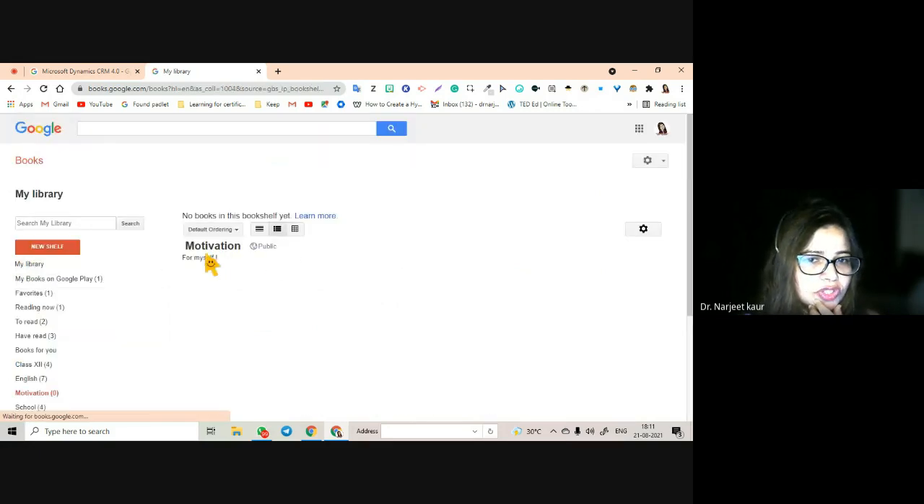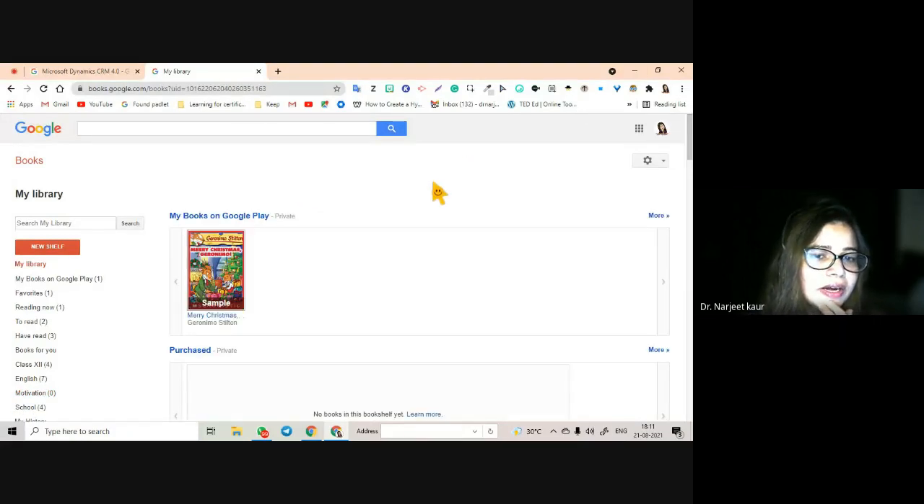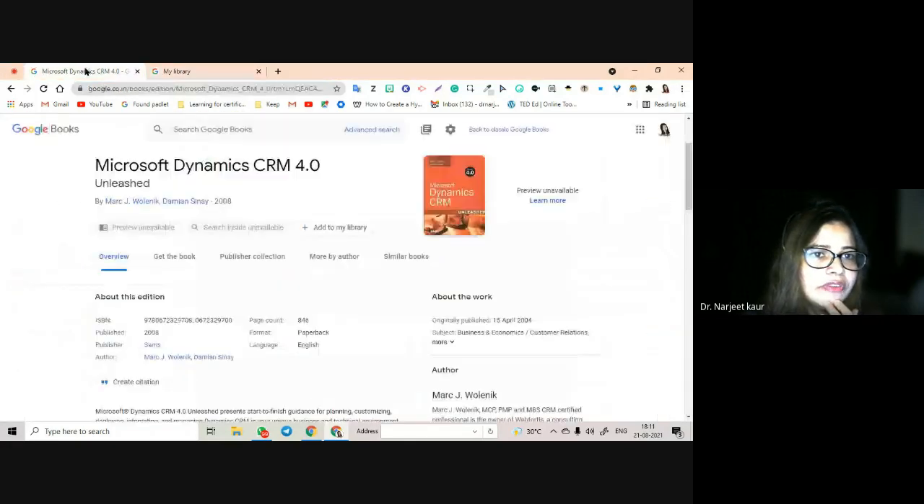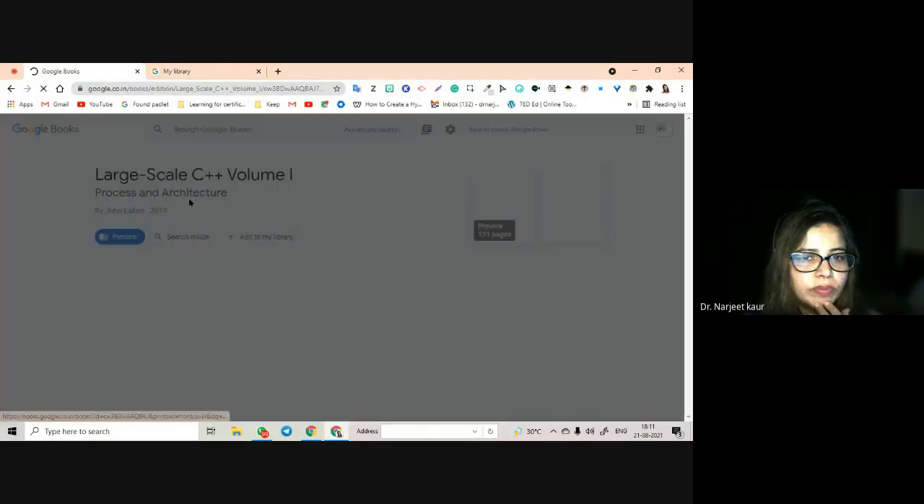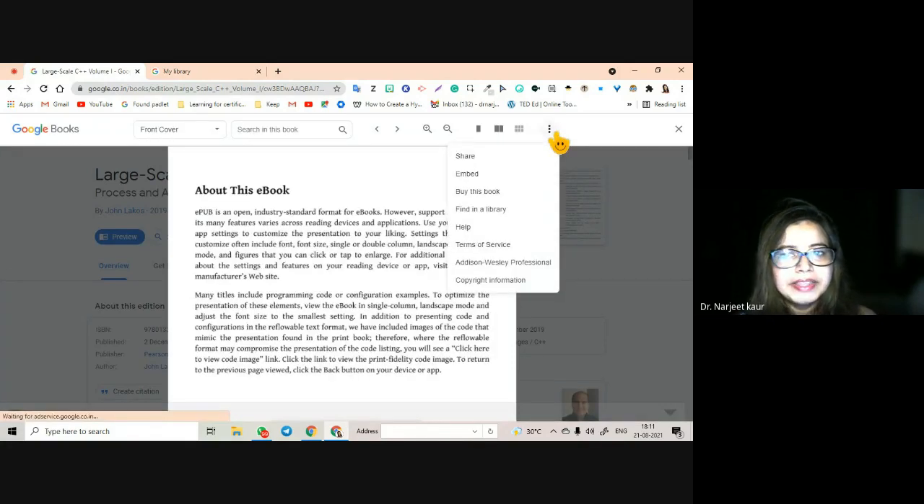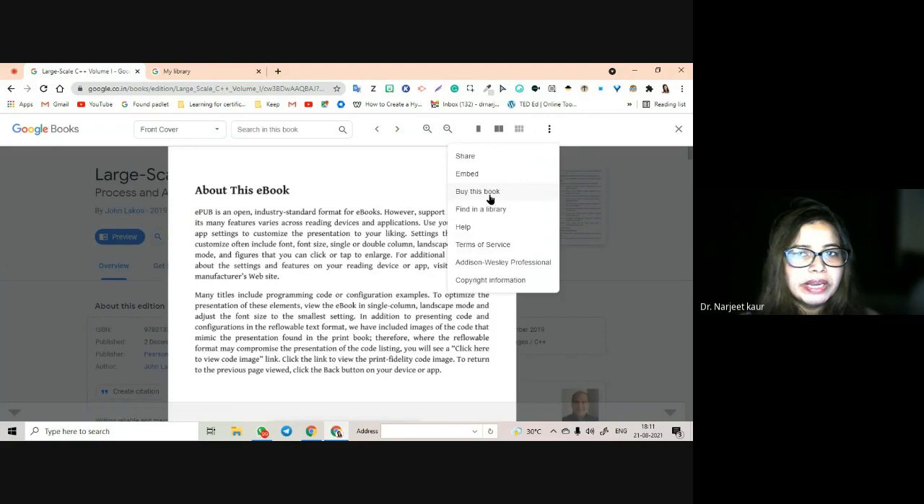This is the motivation bookshelf. I can go and order, custom ordering. There is no book here as of now, but I can go and find my other books. Maybe this is the sample, or I can add the book to my library. For example, I go here, and this is the book that I want to add to my library. So what I'm going to do is I click here, and then I can buy this book and keep it in my library. I can find a book in my library. I can do multiple things with the books that are available.